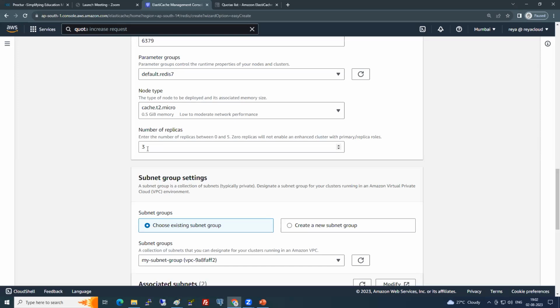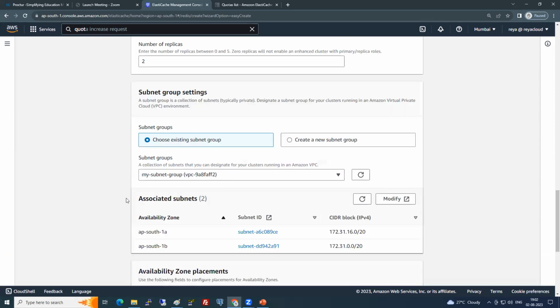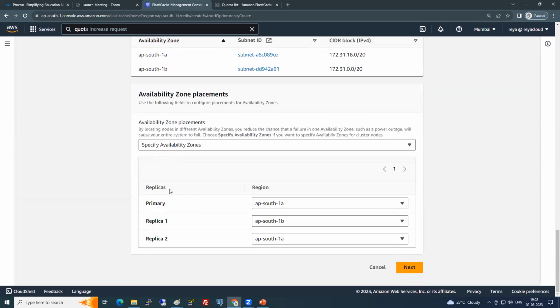So how many should I put here? Should I put 2? Okay, I put 2. This is fine. This is fine. And this is one primary, and replica 1 and replica 2 are distributed. Click on next.